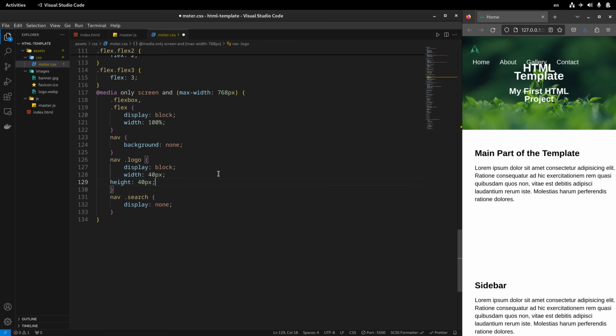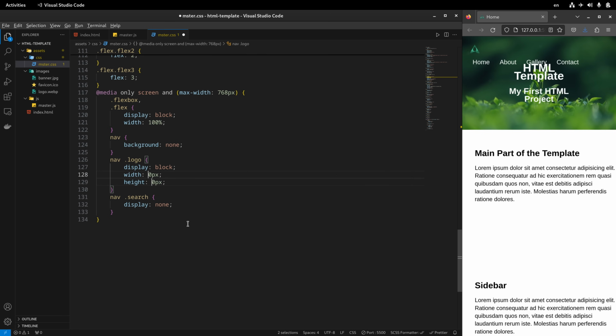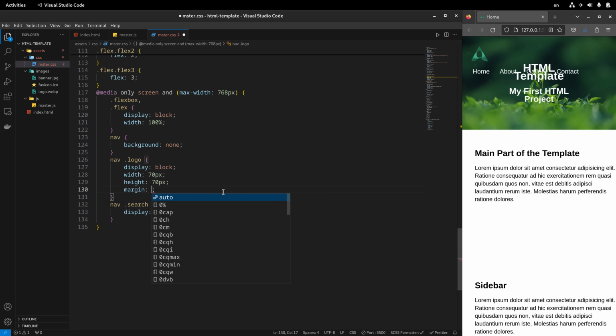So width and height will be, for example, 70 pixels now that we have more space. And also, since I've set the width, I can give it a margin auto now, and it will work. Otherwise, without setting the size, margin auto will not work. Now it will be placed at the center.